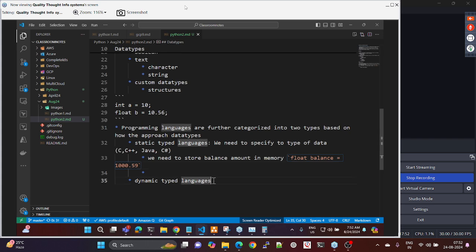So in dynamically typed languages, during code execution, the language will allocate the type depending on the values passed.